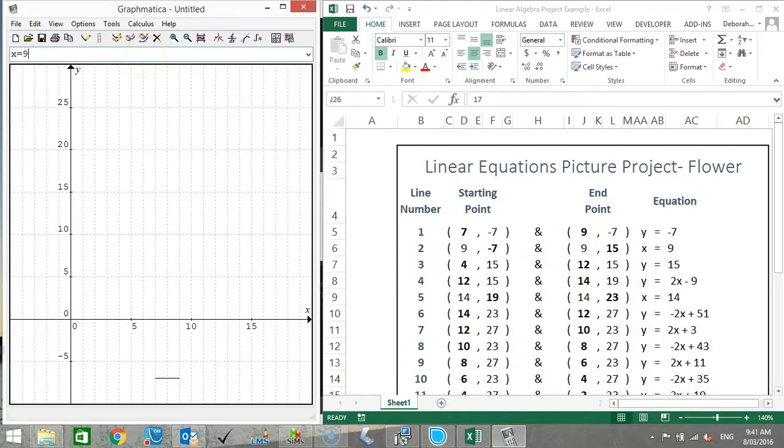I'm going to continue to graph each of my lines consecutively. So if I've got x equals to 9, I type in x equals to 9, and it's going to be ranged between y values of -7 and 15. So I graph that. I continue doing this process for all of my lines, and I start to draw my picture.